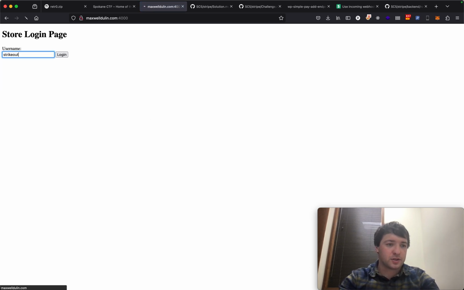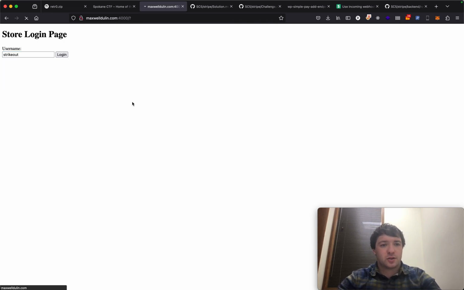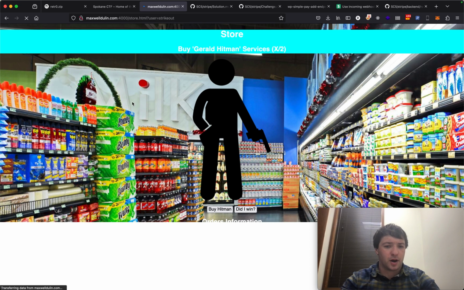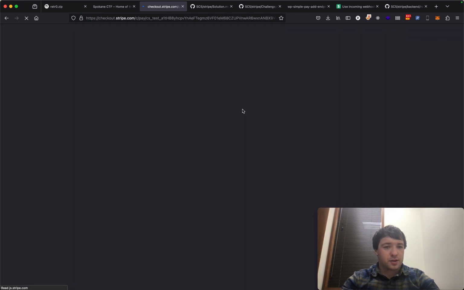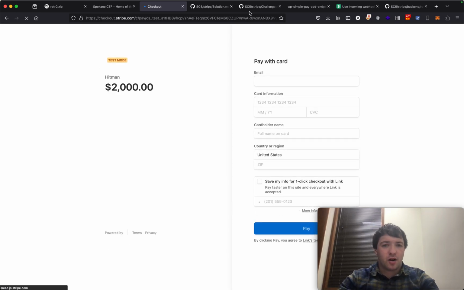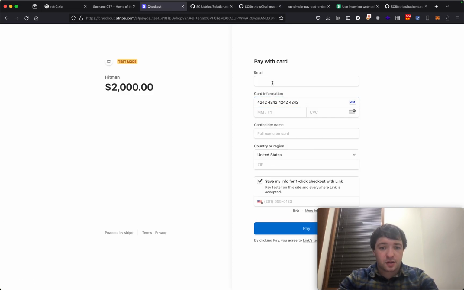So I'm going to do strikeout, which will then redirect me and create the user that I want. Now if I do buy Hitman, it will send me to Stripe for the purchase I want to make. Now all the information we actually need for this is in here. I can do this, and this is a test Stripe account, so it's totally fine. You can do whatever you want with this. 0125 777 and a bunch of numbers. Cool.